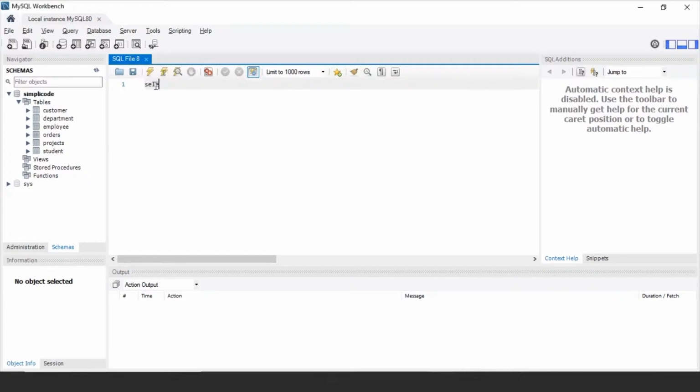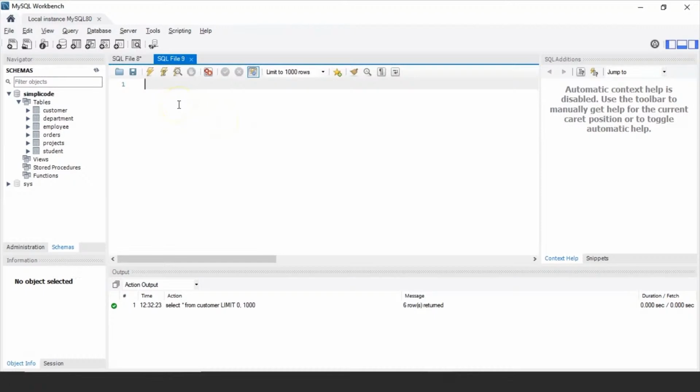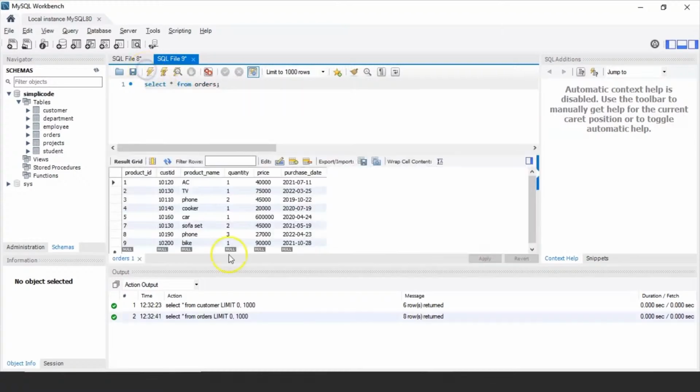For that, I'm going to use the select statement. Select star from the customer table. So as you can see, the customer table has various fields such as customer ID, customer name, their age, their address, and the phone number. Similarly, let us just retrieve the records from the orders table as well. Select star from orders table. So the orders table has various columns such as product ID, customer ID, product name that they've purchased, quantity, price of the product, and the purchase date.